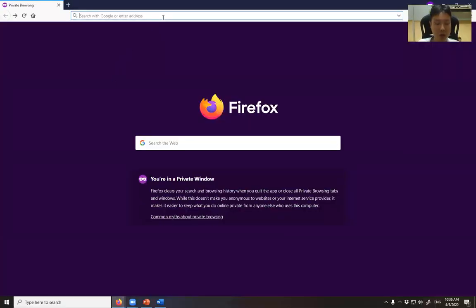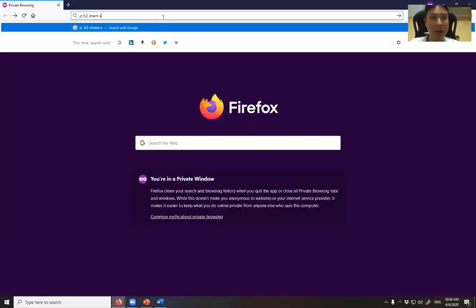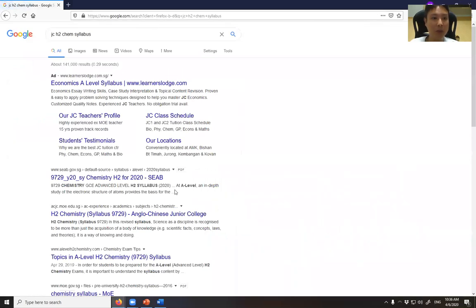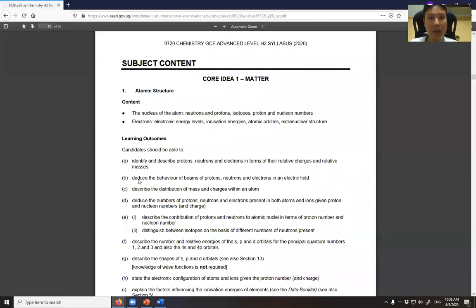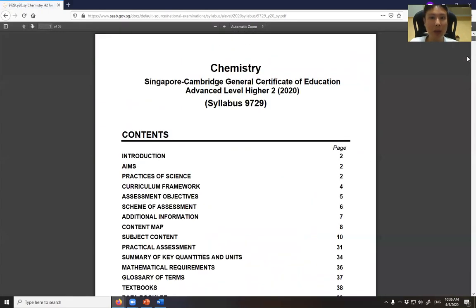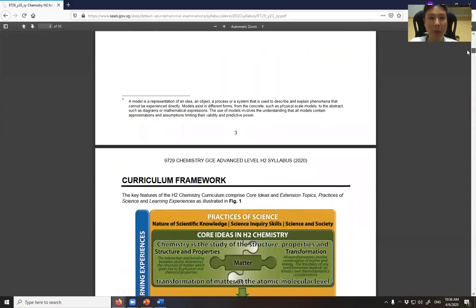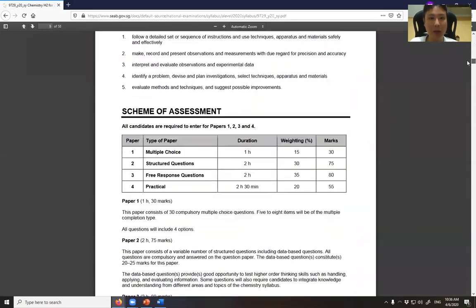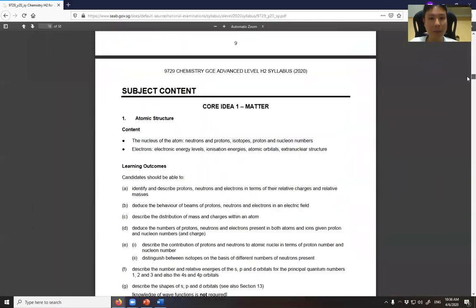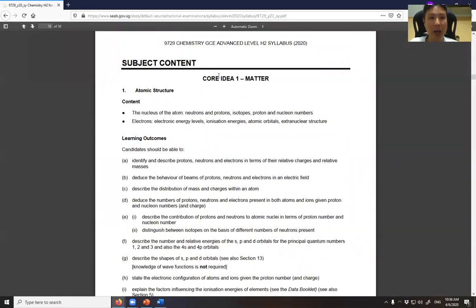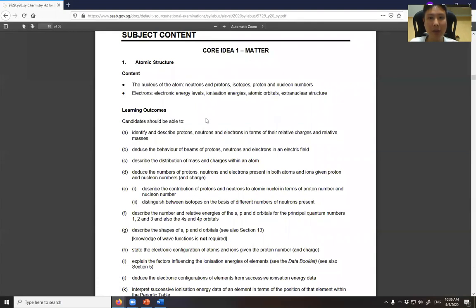In order to find the learning outcomes, we can open up a browser and type in JC H2 Chem syllabus into the Google search engine, or whatever subject you're interested in for that matter. Hit enter. We would find this document which is provided by SEAB. Click on the link and you will open up this document which is provided by Cambridge. If you scroll down to the bottom, you will find this area which is called subject content. Here, subject content. And here are all the learning outcomes for the different topics for JC H2 Chemistry.